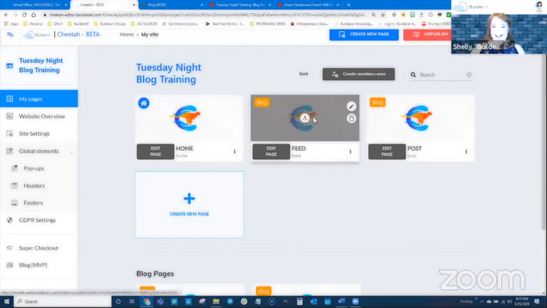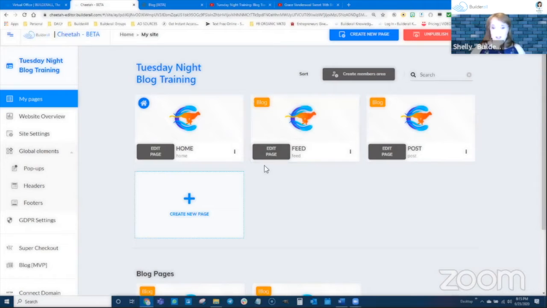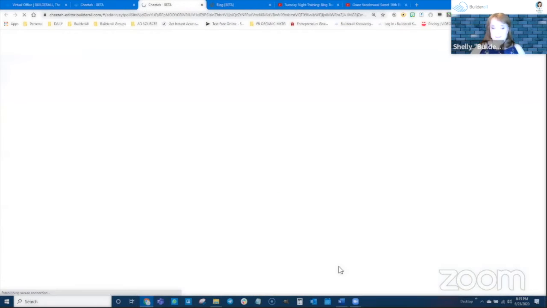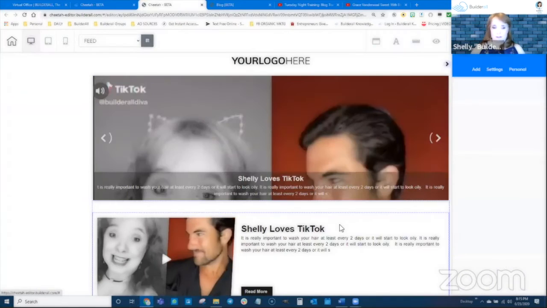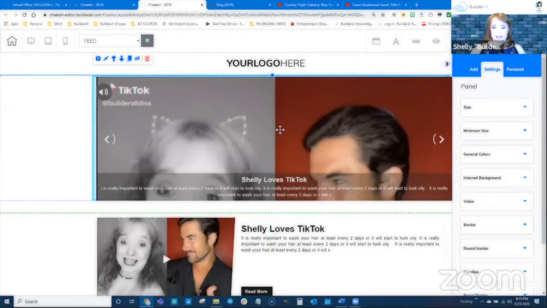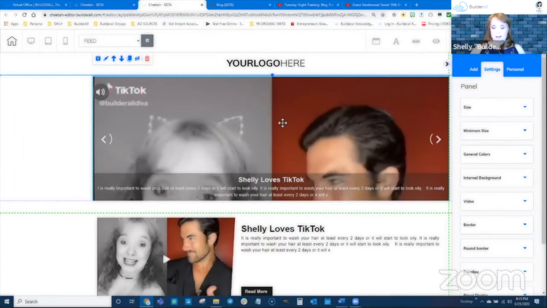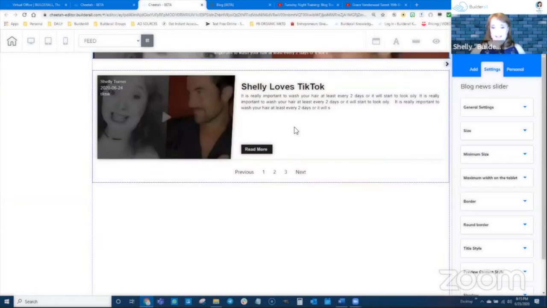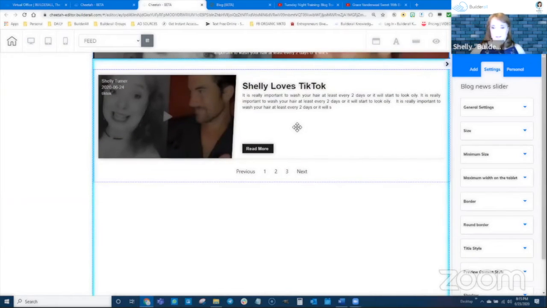Okay. All right, so I'm going to go into the feed page, and we're going to take a look at what that looks like right now. So all I'm going to do is click edit. And when I go inside that page, it's going to actually show me the structure of the page, which right here, I've got my logo. So I can put my logo there. That looks like a header. And then right here, I've got what looks like a news feed slider. And then here, I've got the actual news feed itself.